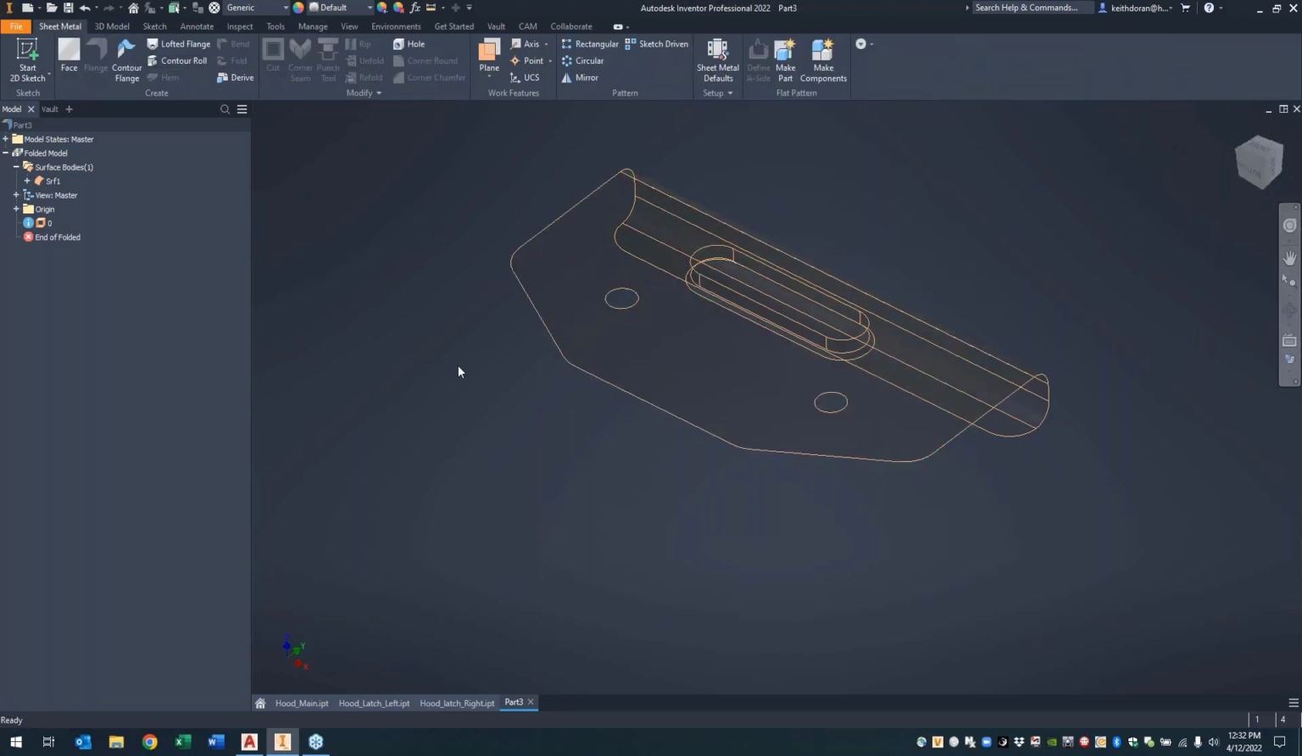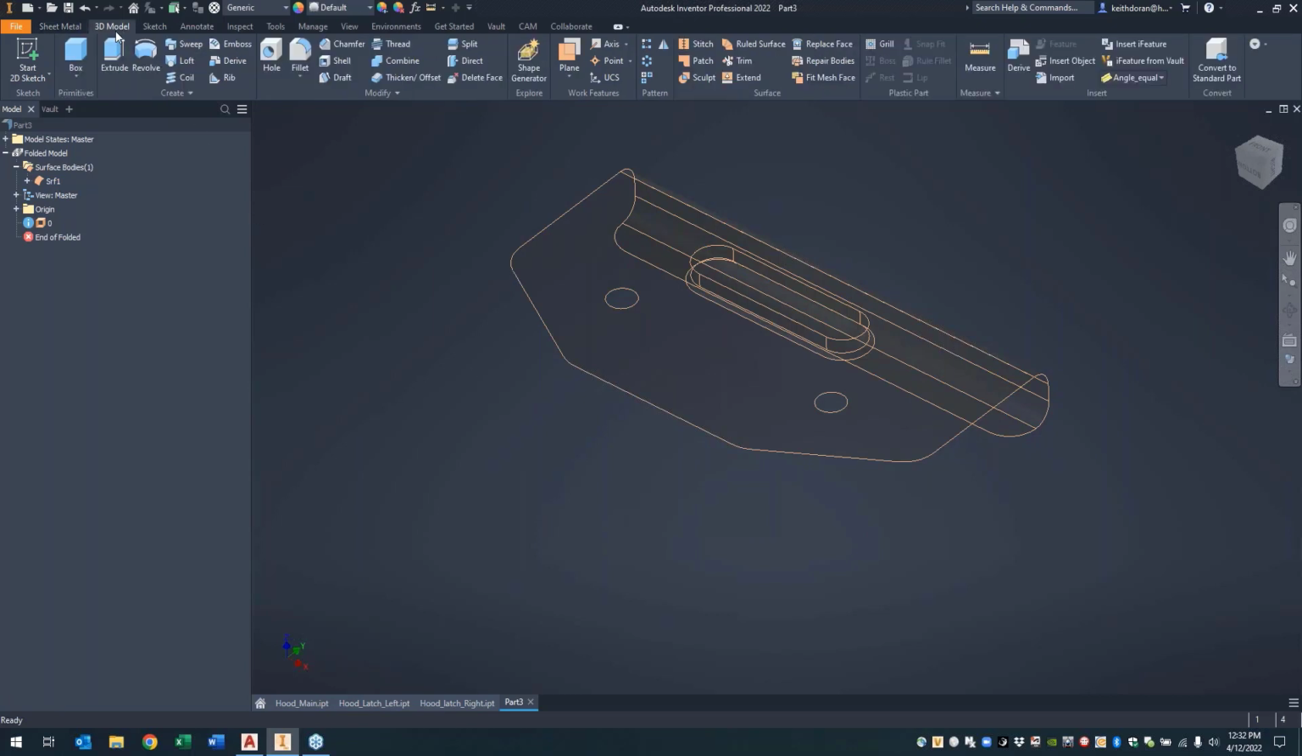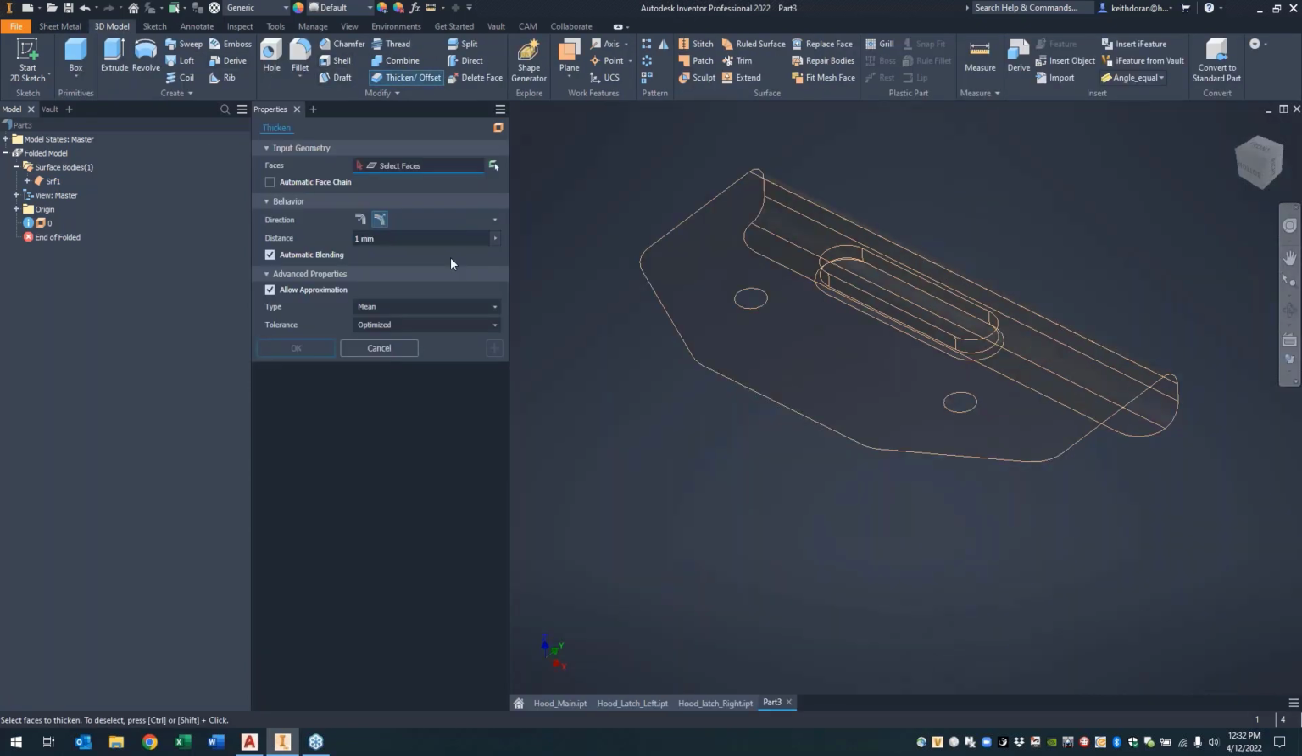But in this case, it came through as all one object, the surface one. So really all I need to do is make this a solid. To do that, I'm going to use the 3D modeling thicken offset definition. In this case, I'm going to change the distance here to the thickness. And then from here, I just need to select my faces. Again, this is all continuous, so I'm going to tell it to use automatic face chain.